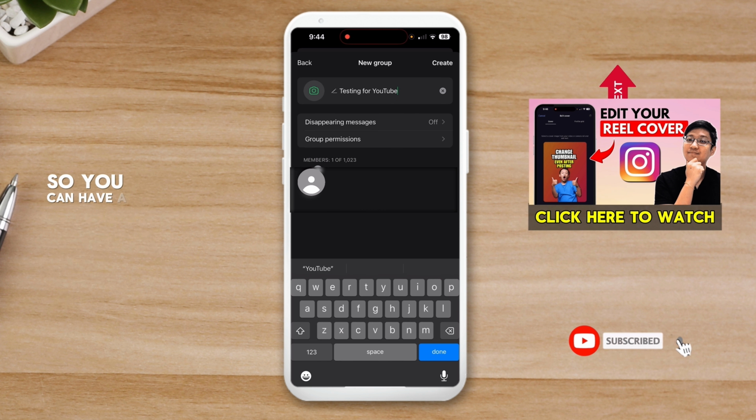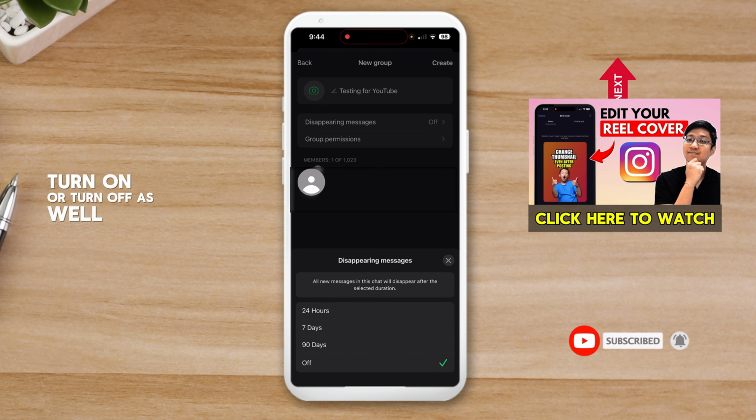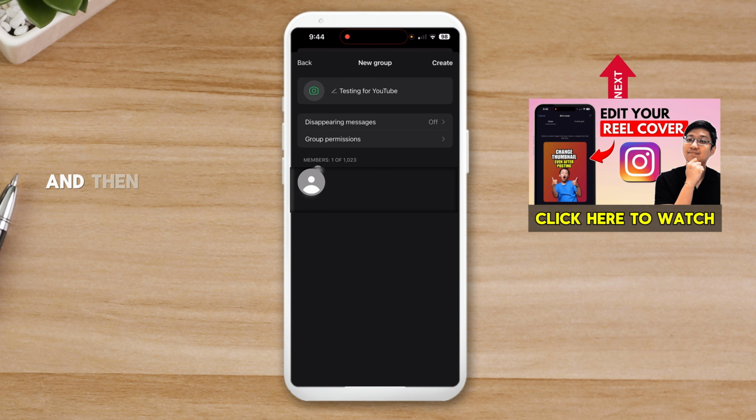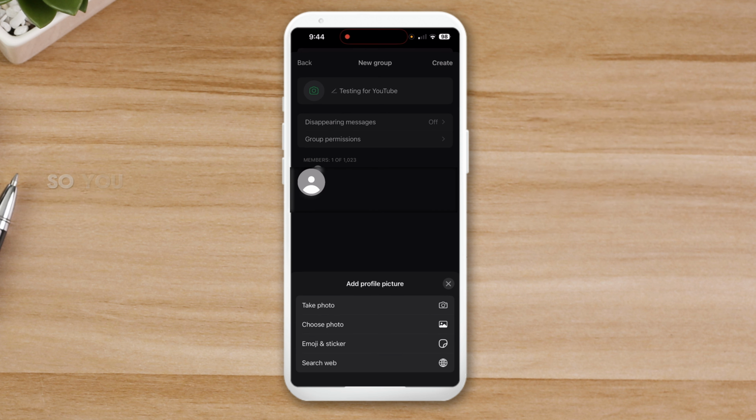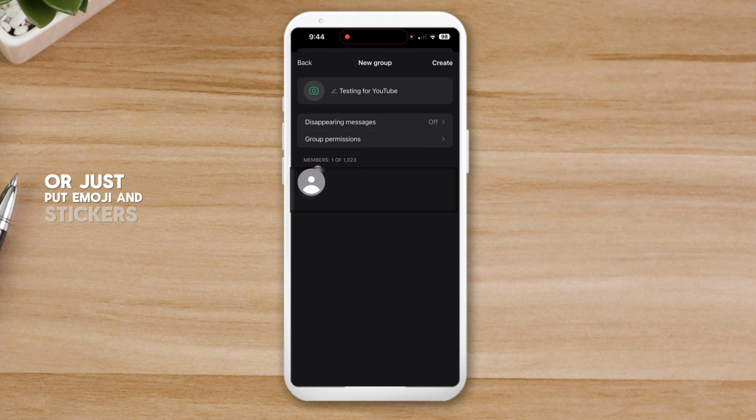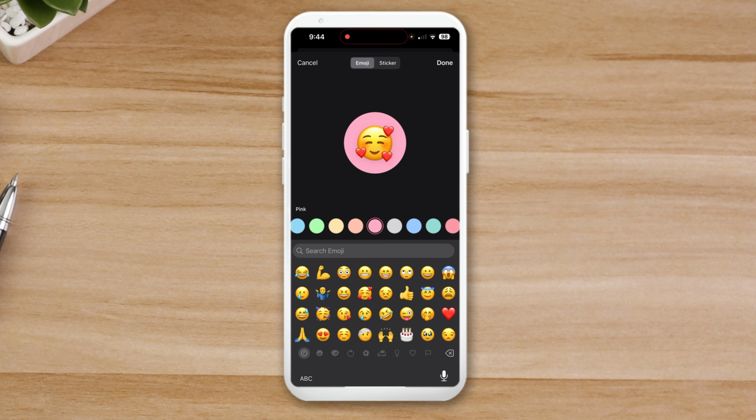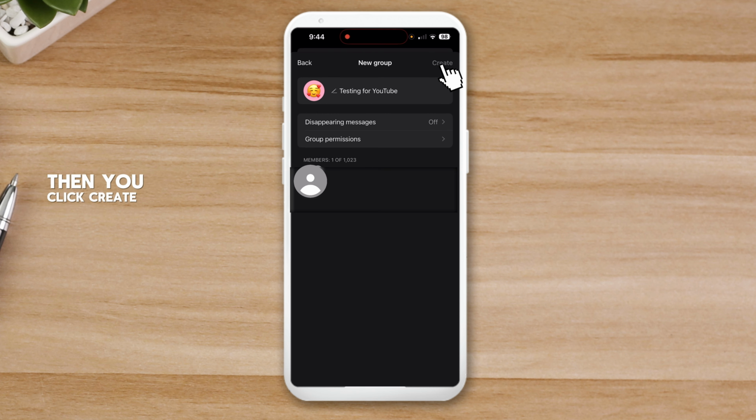So you can have a disappearing message you want to turn on or turn off as well. It's all here. And then you just have to click. And then you see the camera icon, put it here. Then you can choose a photo or just put emoji and stickers if you want to. Alright. And then it is here. Okay. Then you click create.